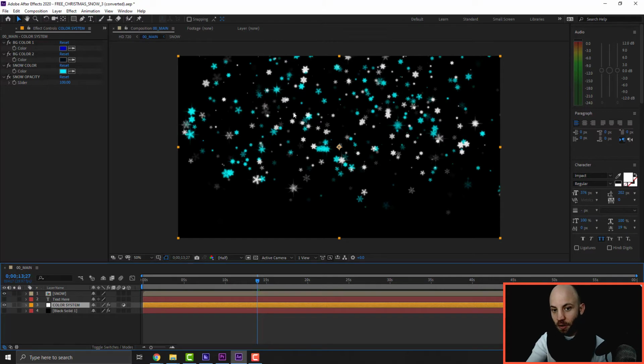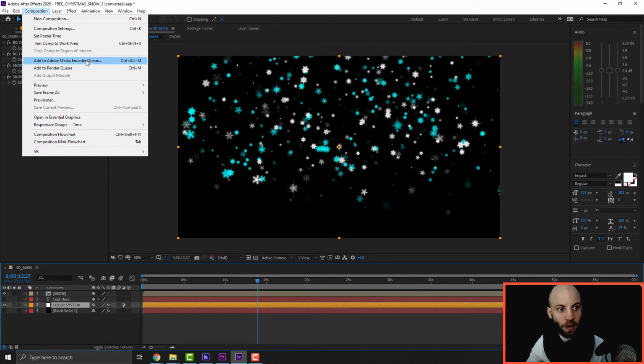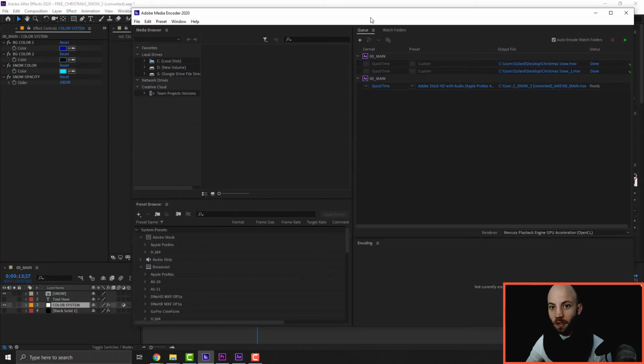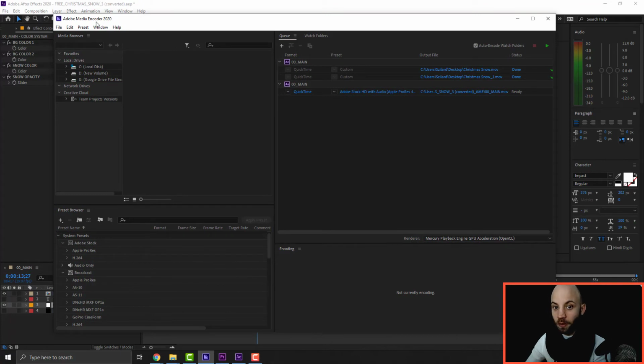The reason that I didn't export this for you as a free file with this color is that the file size will be larger. It will be a large file. So yeah, let's do this. Okay, composition, add to Adobe Media Encoder queue. Push this, and you will have to wait a little bit because Adobe Media Encoder will open for you.